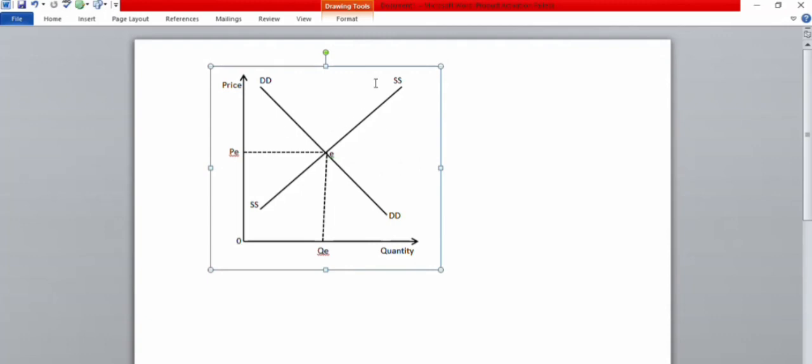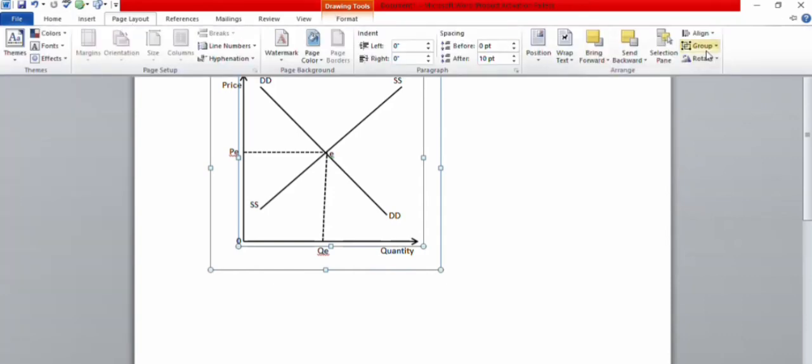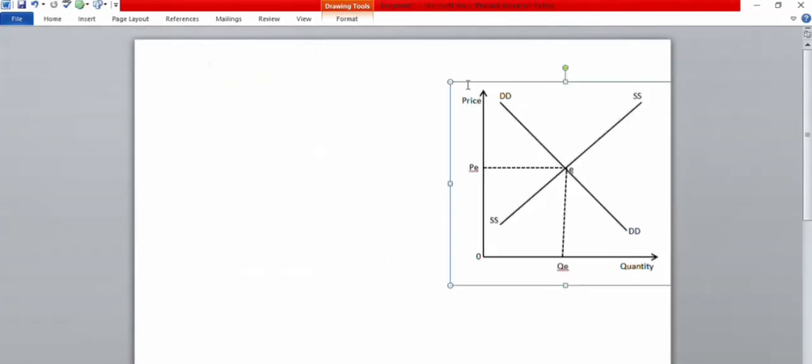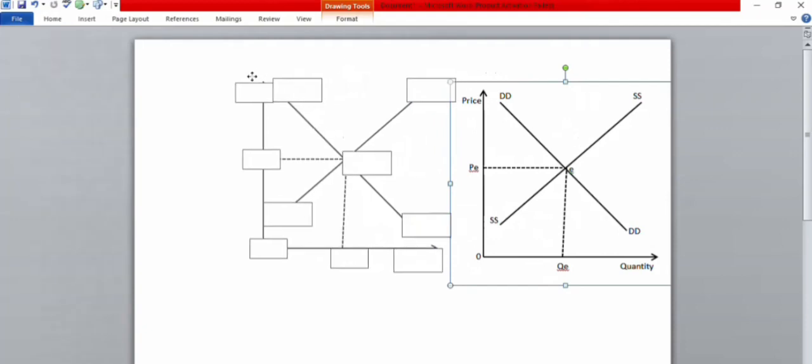After grouping the text, now I want to group the text with the shapes or the diagram. So what you need to do is press shift, tap on the text, and then tap on the diagram. Then you go to page layout, and then you go to group. So right now we have been able to group the text with the diagram, so we can move it anywhere without it getting disorganized. As you can see, I'm just moving it around without it getting disorganized.